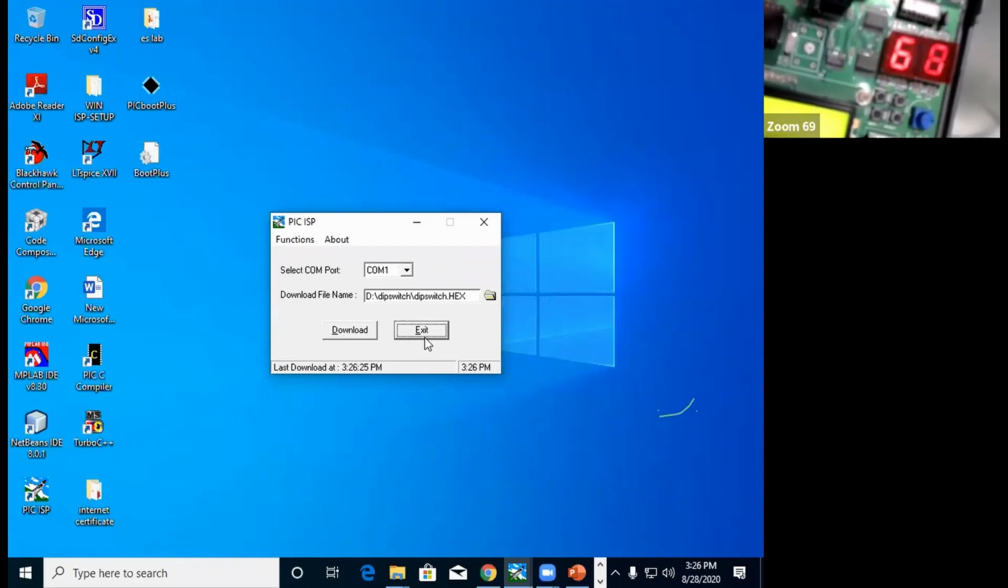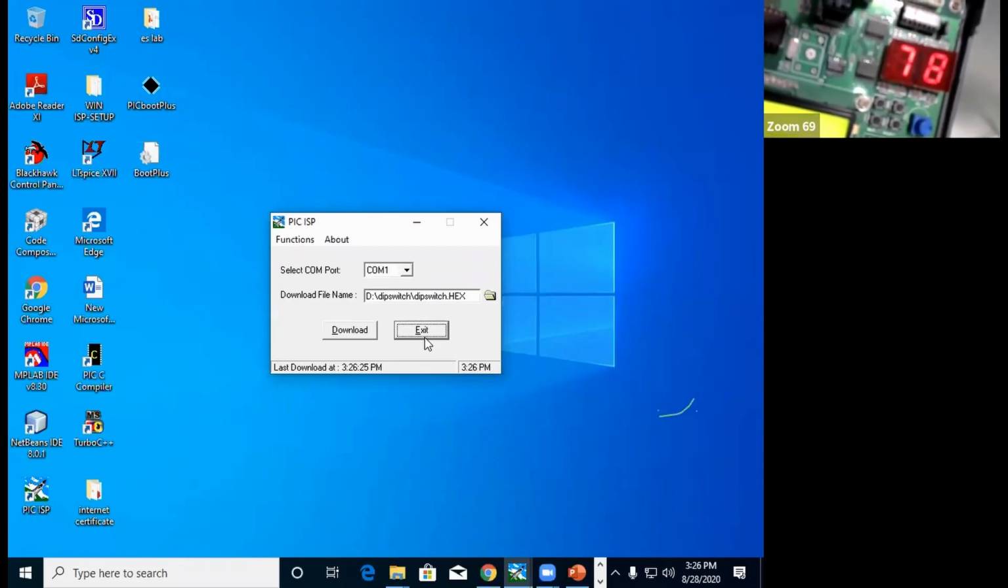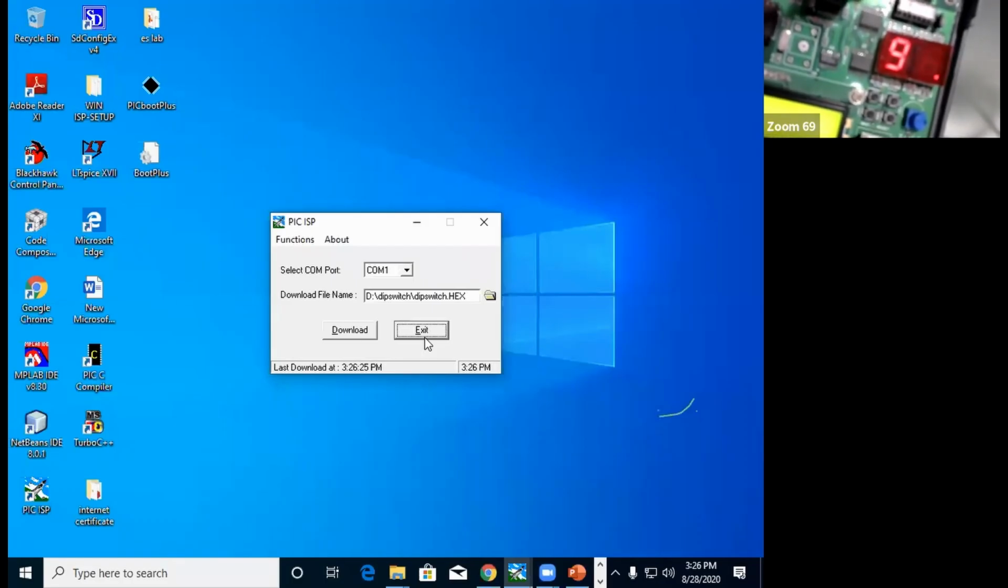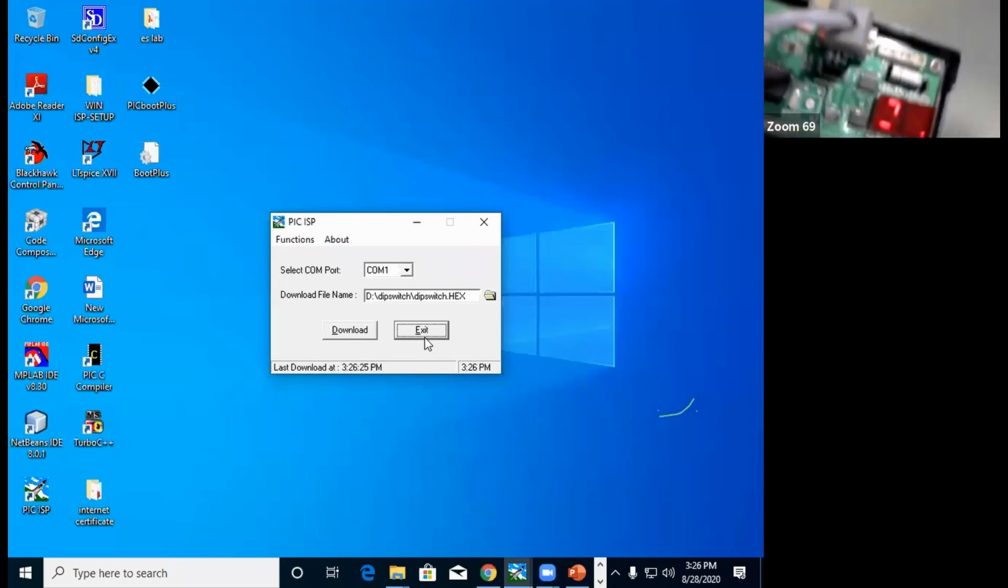On each and every 7 segment, the character has to change: 0 0, 1 1, 2 2, 3 3, 4 4, 5 5 like that. Finally the dot. Dot is the last thing I have shown.